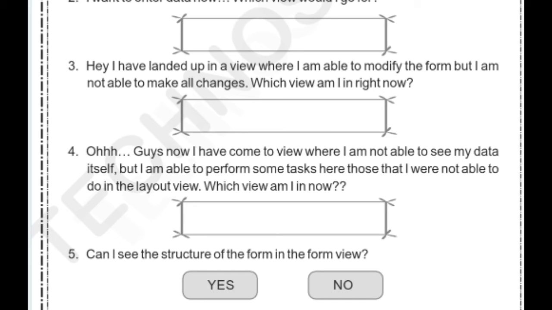Let me read the next question. Oh guys, now I have come to a view where I'm not able to see my data itself, but I'm able to perform some tasks here that I was not able to do in the layout view. Which view am I in now? Here we can't see the data itself. So here we are going to write the answer for this question.